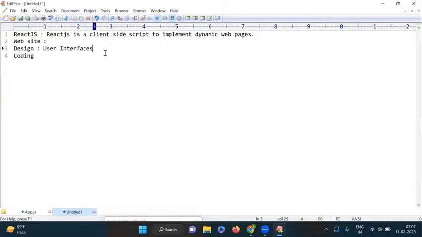For example, if you open Google or Facebook, any website, you can see pages on the browser. Those pages we call user interfaces. So how can we implement these pages? What are the technologies? HTML, CSS, Bootstrap. These are the technologies programmers use to implement the user interfaces.